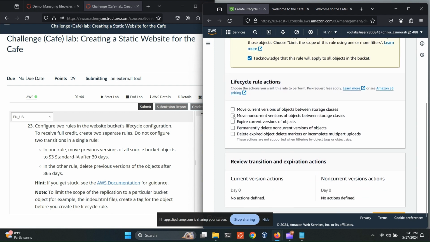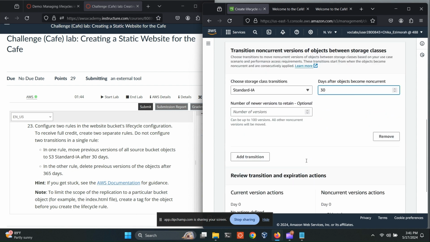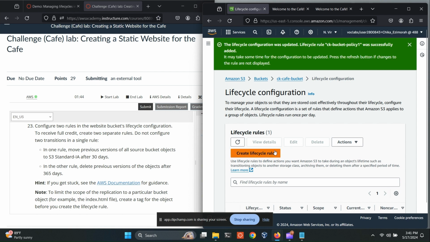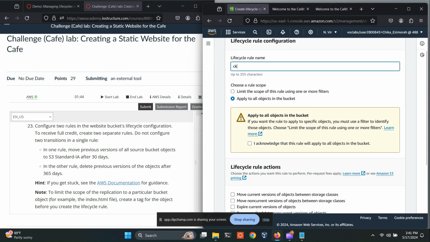So that's the first one: move non-current versions of objects between storage classes. Standard infrequent access, 30 days. All other non-current versions move to standard infrequent access. And here I'm setting it to apply to all objects in this bucket. You understand? We have to minimize cost as much as possible. Just check out my spelling. Policy. Wow, that's a clean word.